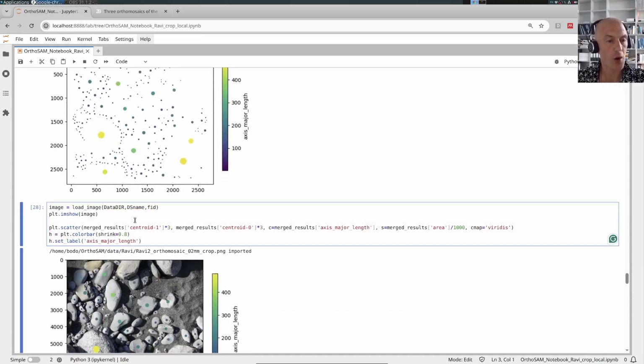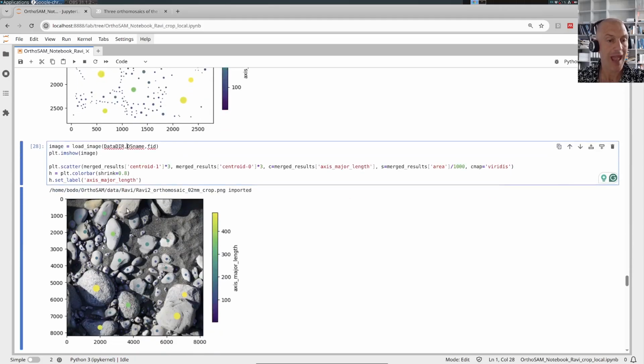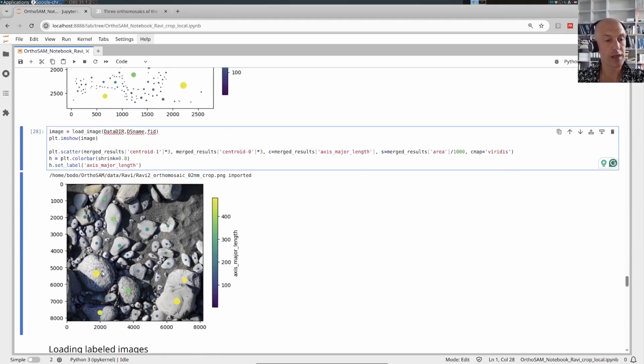We can also load in our original image and superimpose the centroids on that original image. Note that we have to multiply the x and the y coordinates by 3 because we used a factor of 3 resampling. But that is a first order assessment, and it shows pretty well that the segments have been identified as we would have expected.